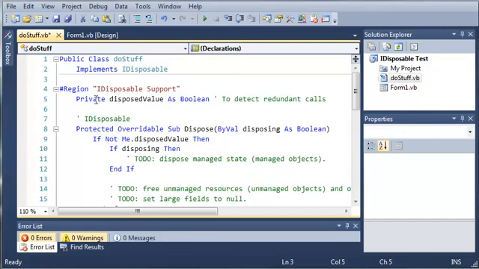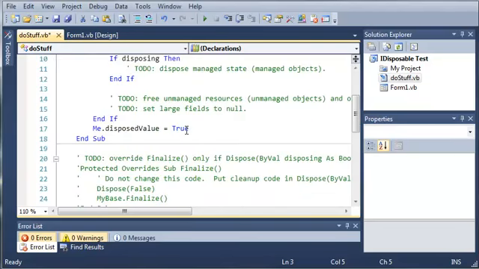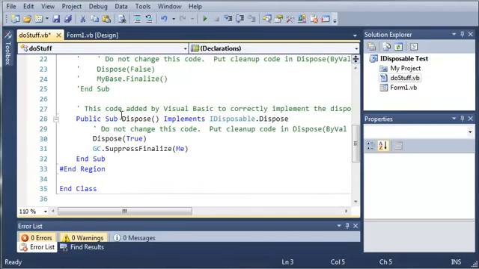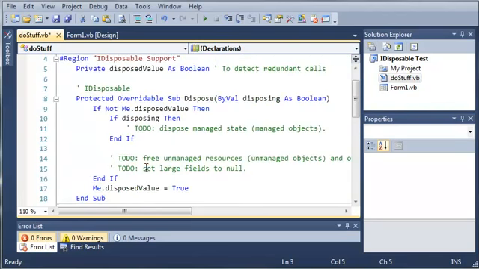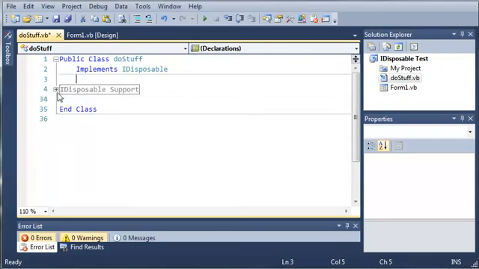We have a dispose value as Boolean, which will see if the current object has been disposed. We've got a dispose sub and a second dispose sub. You can read the comments on this if you want to see what it does, but we don't really have to worry about that right now. We can just leave that the way it is, and I highly suggest that you do not change that.